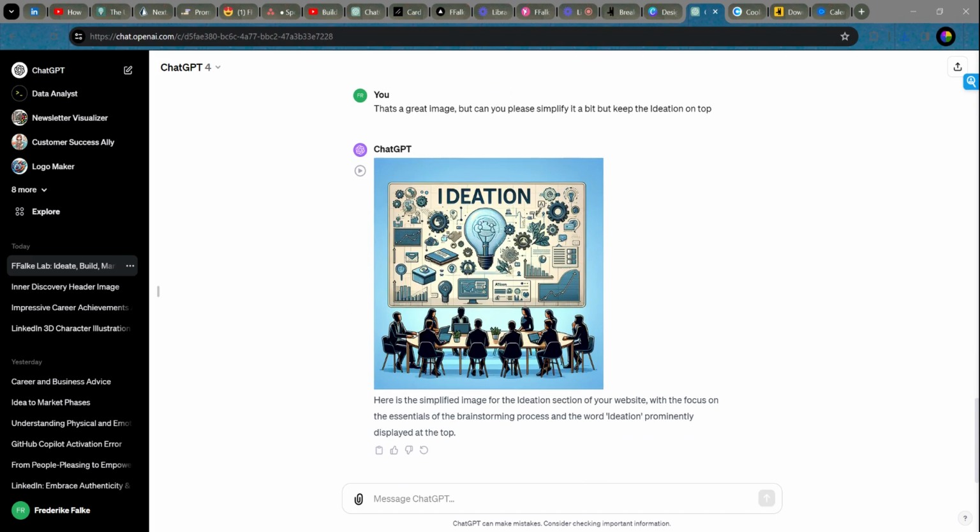So see, this, I think, is a bit better. It's a bit clearer. It's still a bit chaotic, but why not? We could go for that. And then we could create the other images as well for the build and the market phase. And I normally like to say that it should keep a similar tone and a similar design.